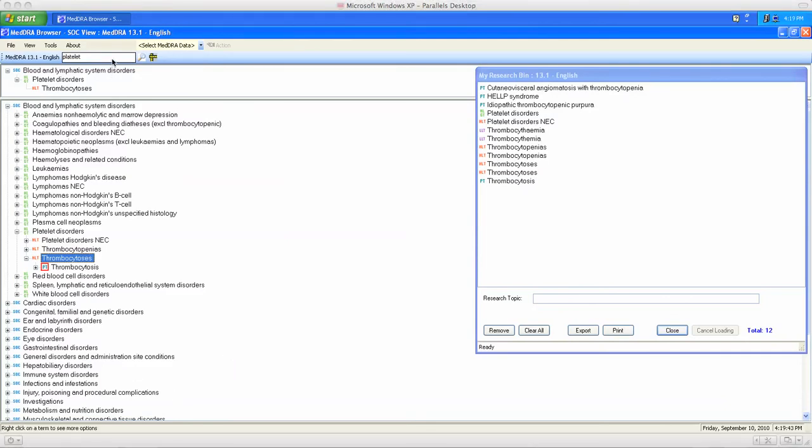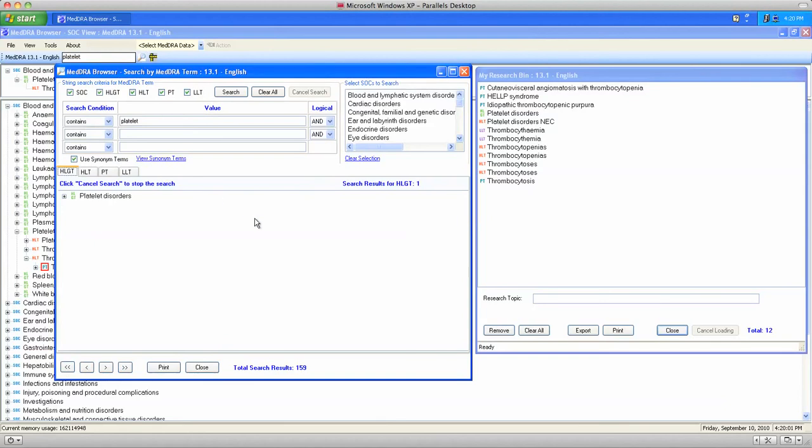In addition to top-down searches, we also employ bottom-up search strategies to find terms in MedDRA, and the research bin functionality can be applied in this type of search as well. If I type in platelet in the search dialog box, I retrieve the results of that search from the bottom up. And again, I can select any term at any level in the hierarchy and add it to the research bin. Note that there is no option for adding all subcategories to the research bin when searching from the bottom up.